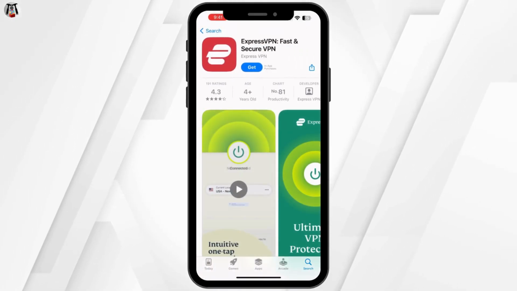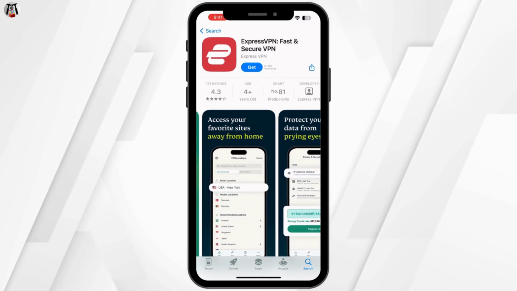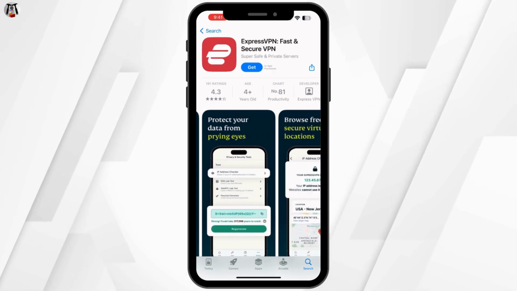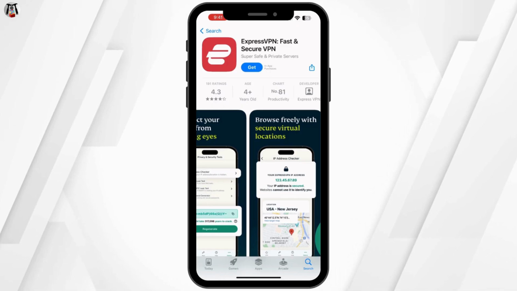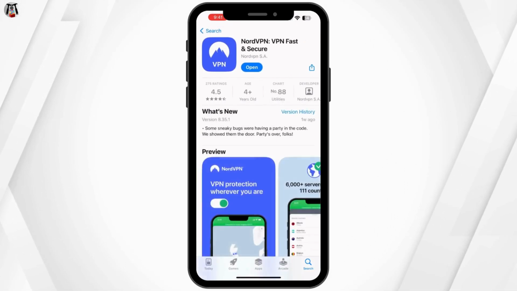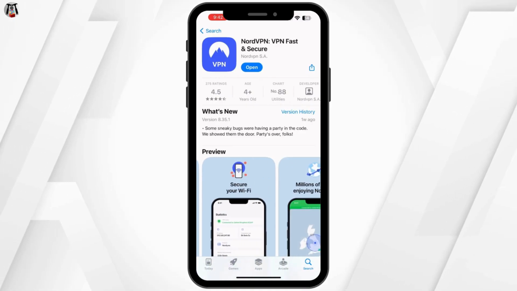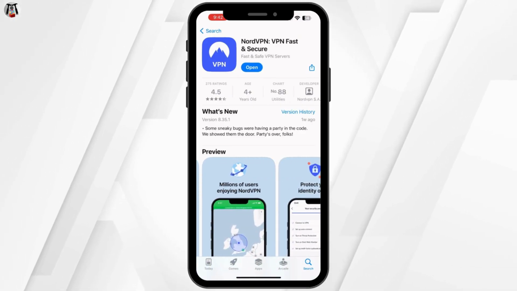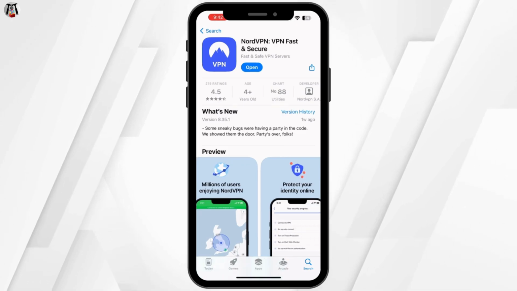First, ExpressVPN, which is super fast, making it perfect for video editing workflows. Plus, it's easy to connect to servers worldwide. Next, NordVPN, which is known for its strong security features and it's great for privacy and bypassing geo-restrictions.